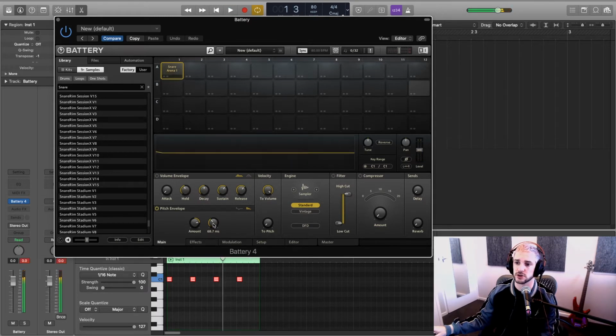There's also the pitch envelope, which is kind of cool. With this, you can get it so that it kind of pitches either down into the sound or up into the sound. I'll show you what that sounds like in extreme settings. Again, a really cool way to change up a fairly basic sounding sample.